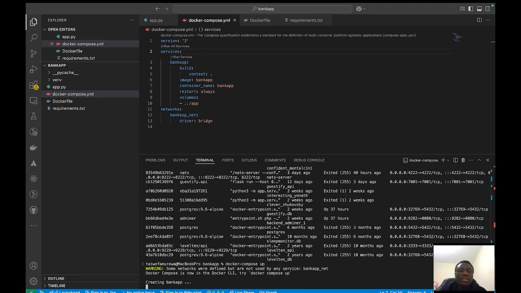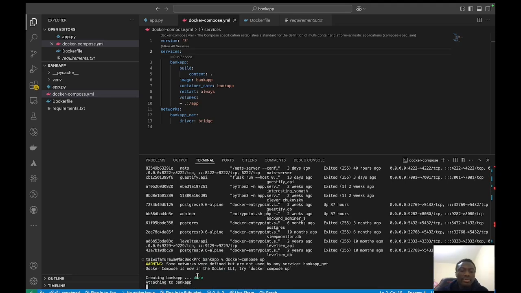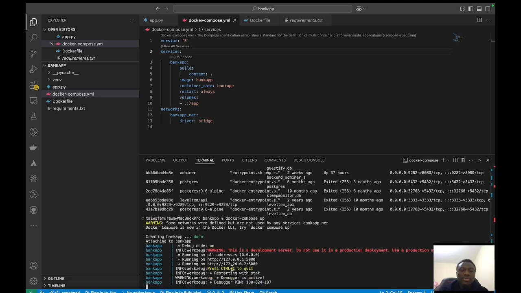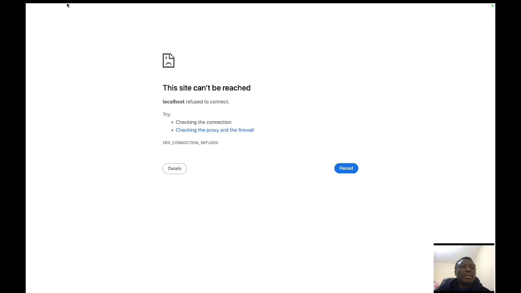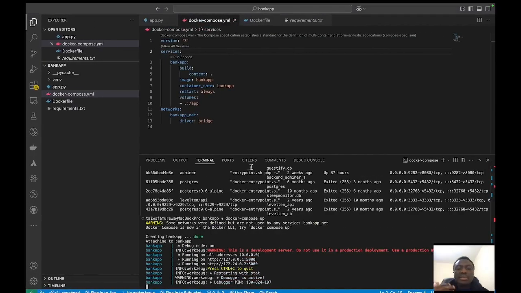Now we have a container that's up and running. So let's verify that this is still working. So it no longer works anymore. That's because we did not specify the port. This is supposed to run on port 5000, but we need to map the port as well.